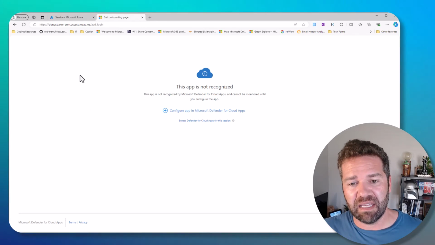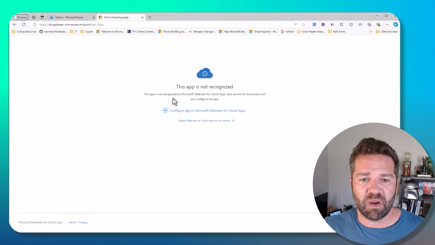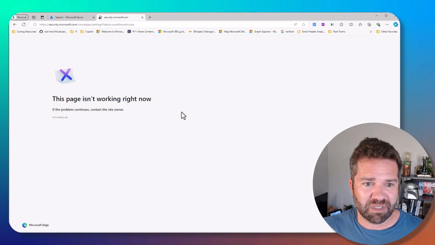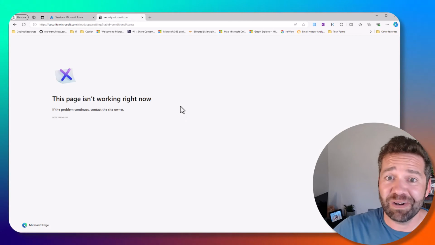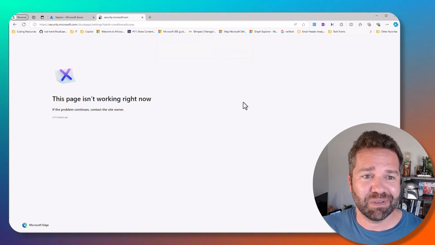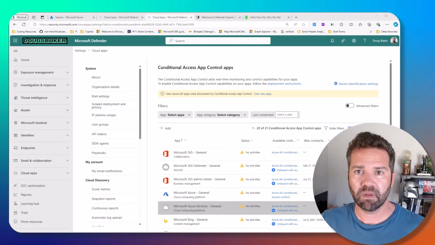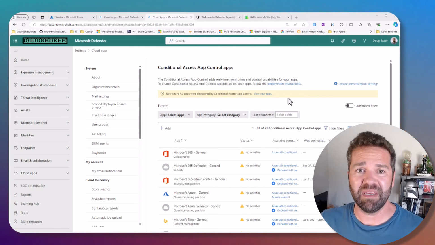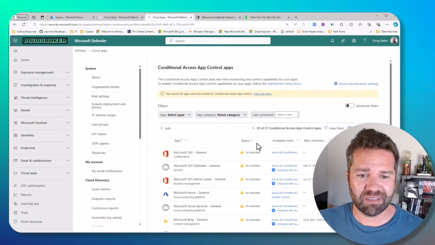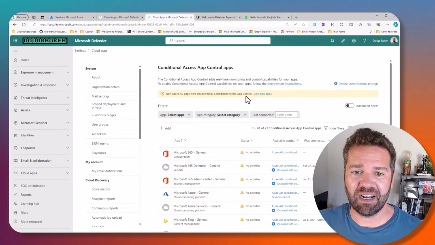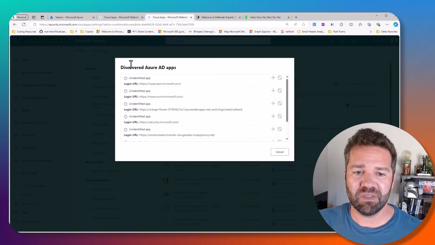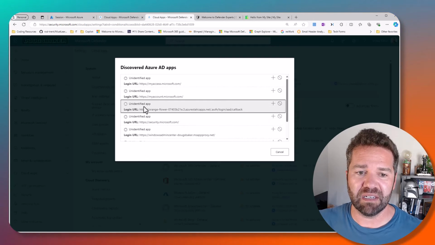So I go to the site again, and here you can see this app is not recognized. Configure the app in Defender for Cloud Apps. So this is where that onboarding option comes into place. And apparently we're erroring out. So that's great. I'm going to hit confirm. All right, I had to give a little more time, and now I can show you how it's going to work. So on the page, ready to set it up, and now it's showing as discovered and ready to be used. In this case, we have these unidentified apps that we can then go ahead and set up.